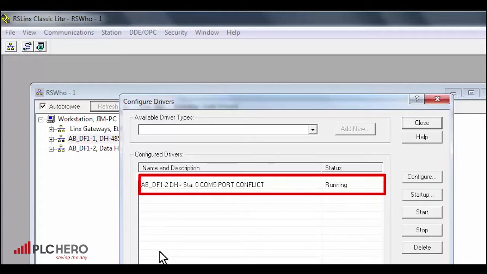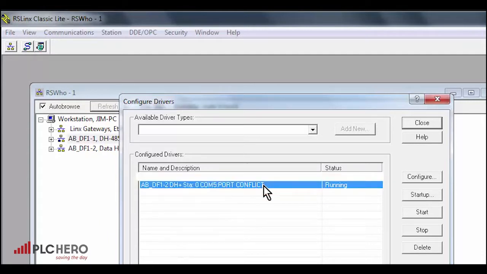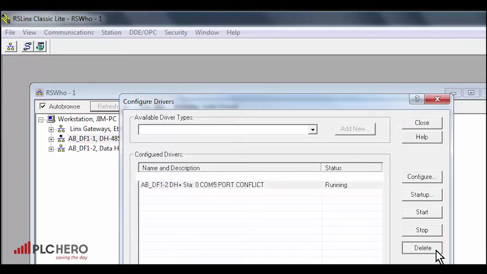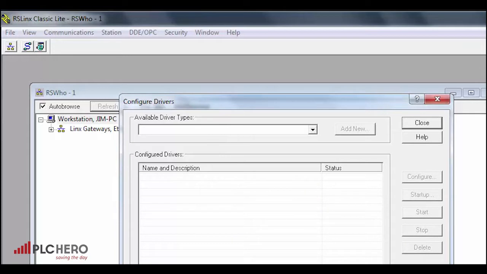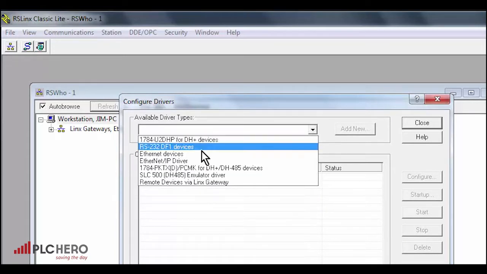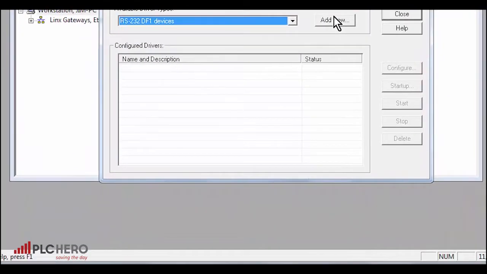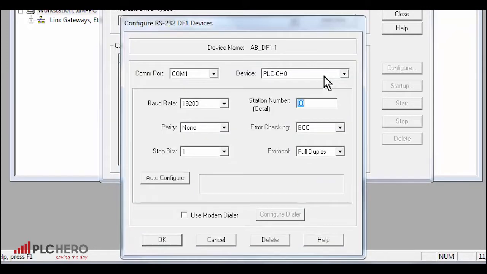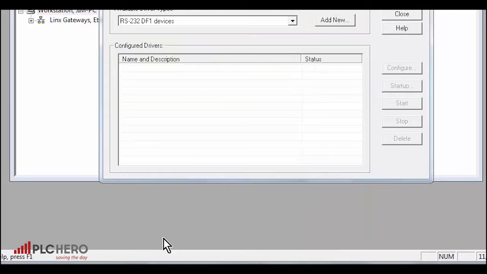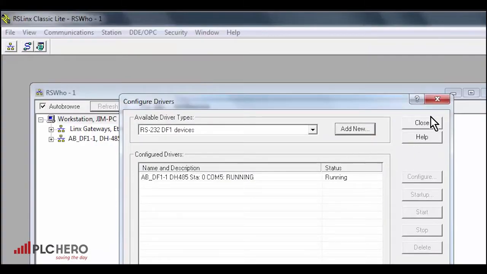The best way to troubleshoot this problem is highlight the driver and come down here where it says delete and click on delete. After deleting the driver, reconfigure the driver again, go up to Available Drivers, find RS-232, left click, add new, click OK, scroll down to COM5, and click on Auto Config. Auto Configuration successful, click OK, and close it out.